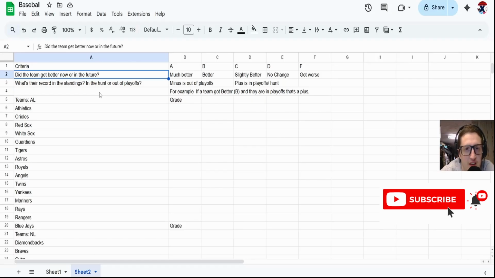But my example was basically, if a team got a B, they got better. They filled some holes, and they're in the playoffs. That's a B plus, right? Now, obviously, for some teams you could just do a regular B, I guess, but most teams are either in or out of the playoff hunt. Some teams may be in the middle, but for the most part they're really going to be in or out. And it depends on where they are in the division and the wild card and all that.